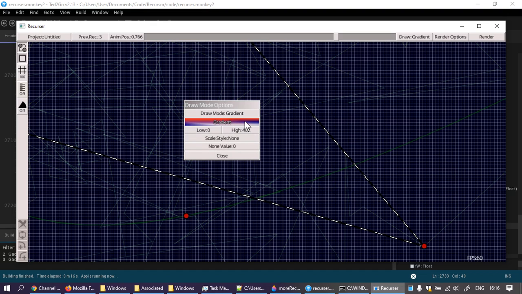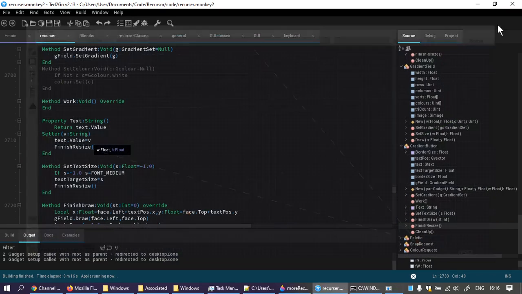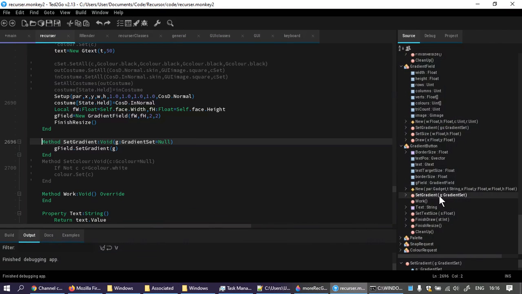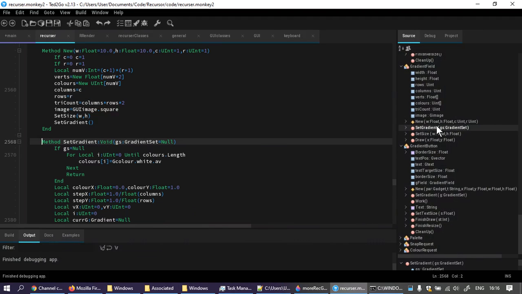So, let's think about some other problems. This bottom right pair. In set gradient. Not that set gradient, this set gradient.